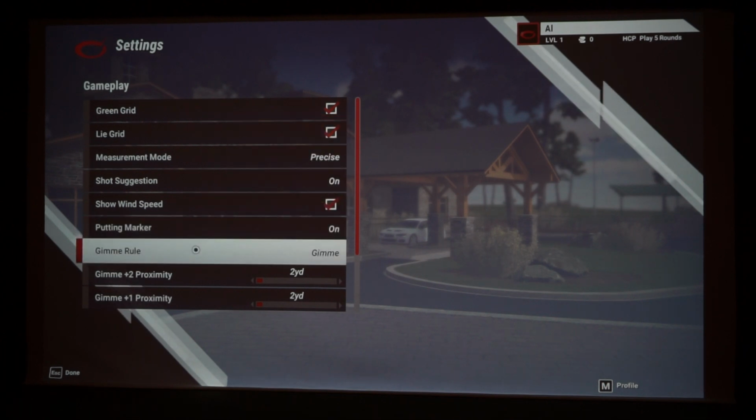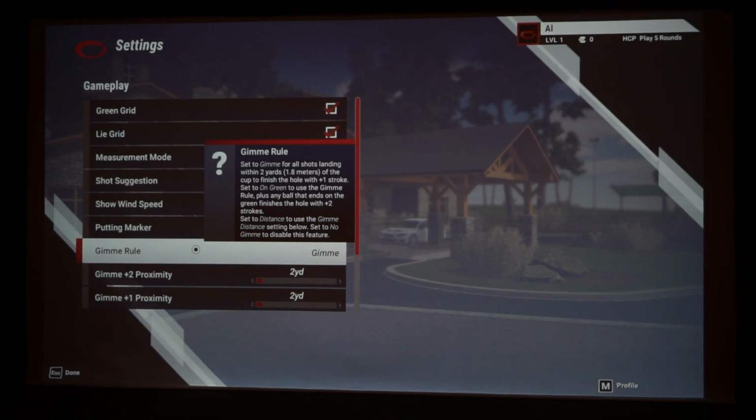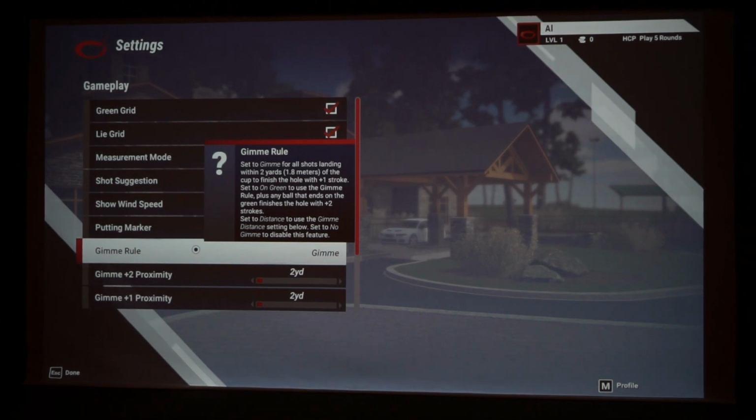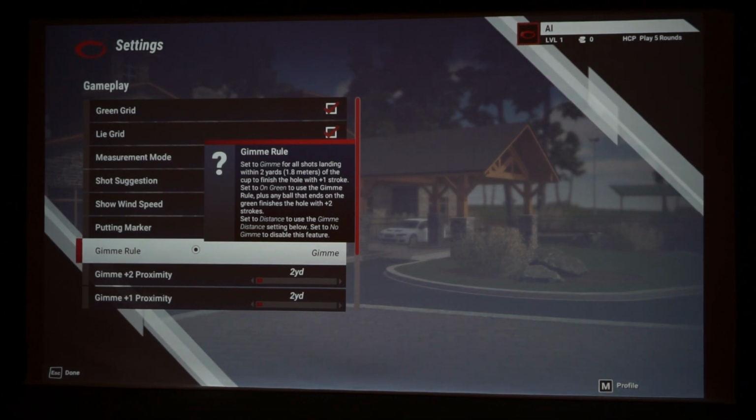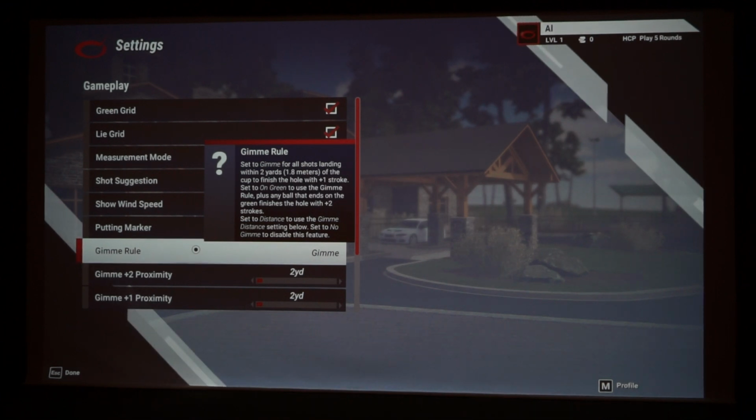The gimme rules are actually kind of nice. I like the main gimme is that it's basically within 2 yards. It'll give you a gimme, or you can actually change the distance rules, which then you can do a gimme 1+ or 2+. So that's kind of a nice thing if you just want a faster game. You know, set your distance within, let's say, 2 yards for a +1 and maybe 4 yards for a +2 or something like that. Yeah, it would eliminate some putting if you just wanted to get to actual full shots during your game.